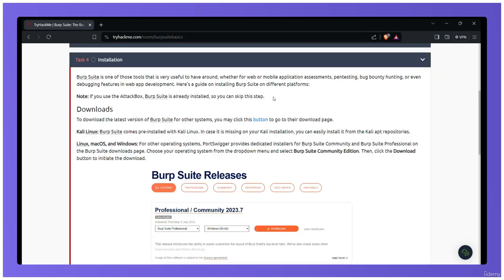So here we learn all about installing Burp Suite on different platforms. Of course, Burp Suite is one of those tools that's very useful to have around, whether you're doing web or mobile application assessments, pen testing, bug bounty hunting, or even debugging features in web app development. So here's a guide on how to install Burp Suite on different platforms.